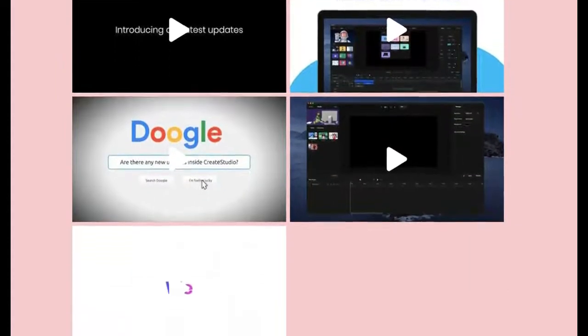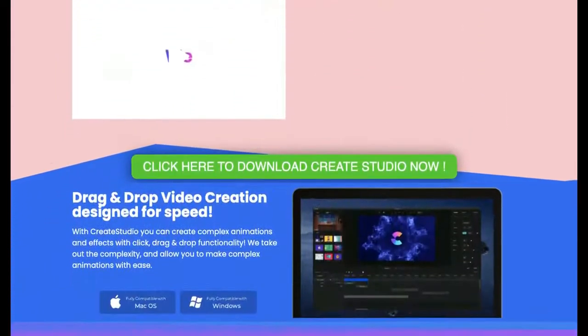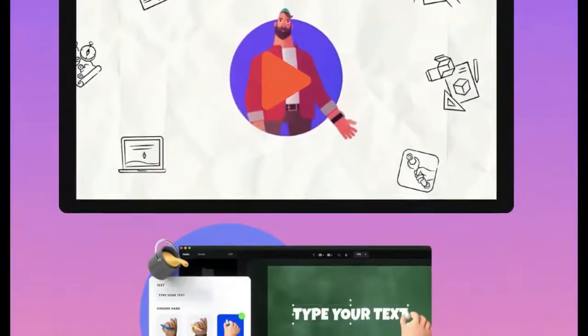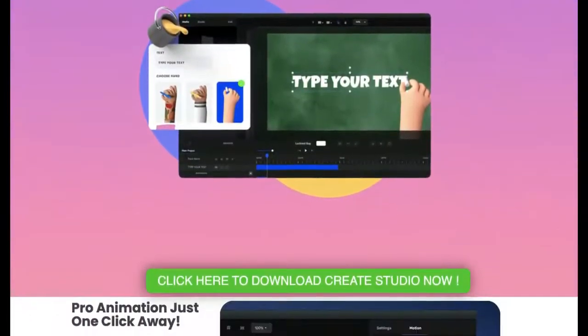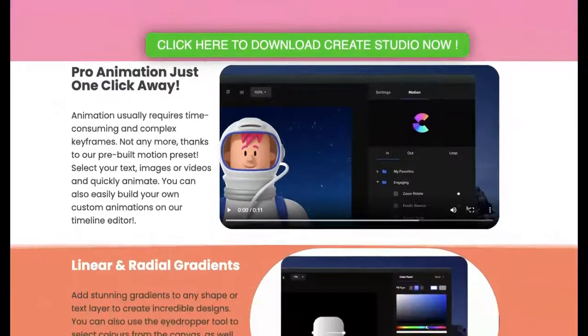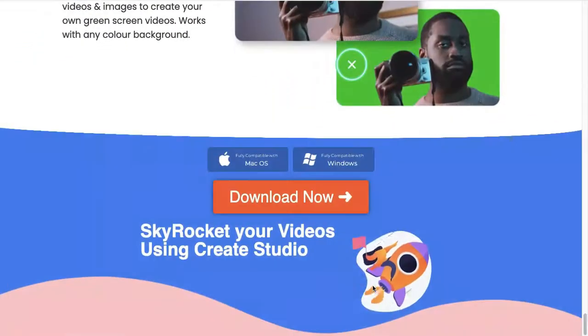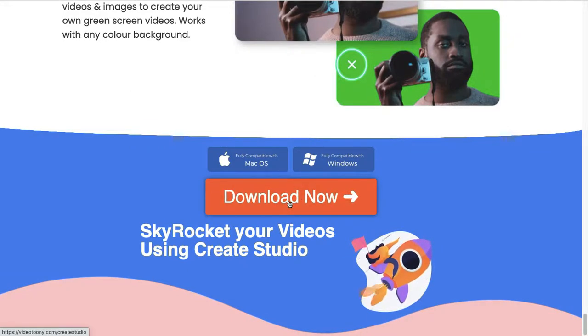To download the software with a great discount, click the link in the description box below. You will be landed on this landing page. You can see more details about Creator Studio, like animation, demo video, how to use the software, etc. All the stuff appears in here. Let's come to the downside of this page. You can see the download icon, click here.